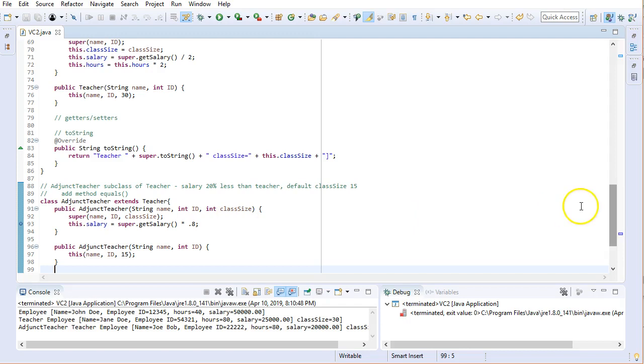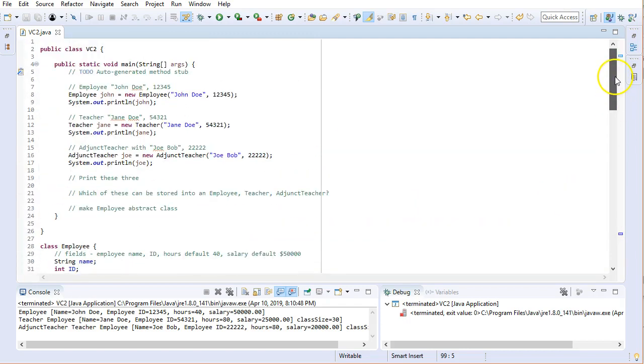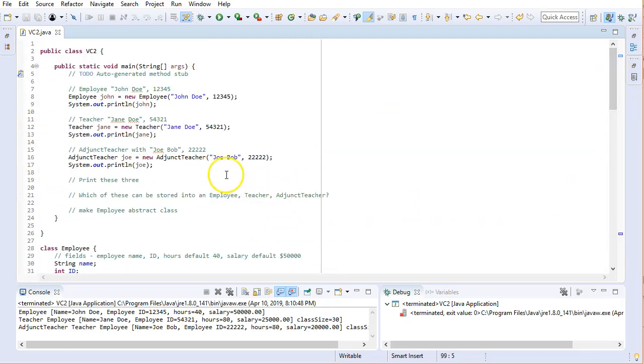All right, so now let's talk about polymorphism a tiny bit here. So I assigned this to an adjunct teacher and this to a teacher and this to an employee. All makes sense. What happens if I do this?